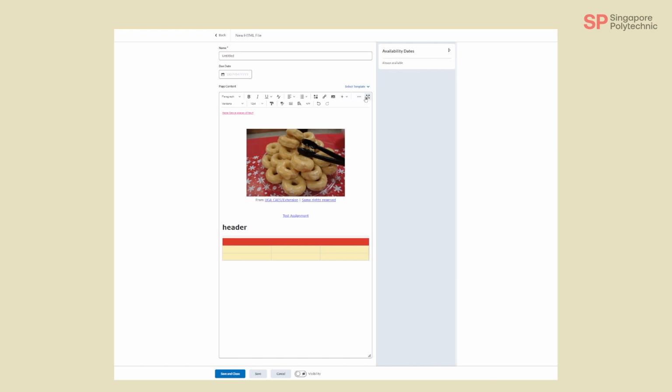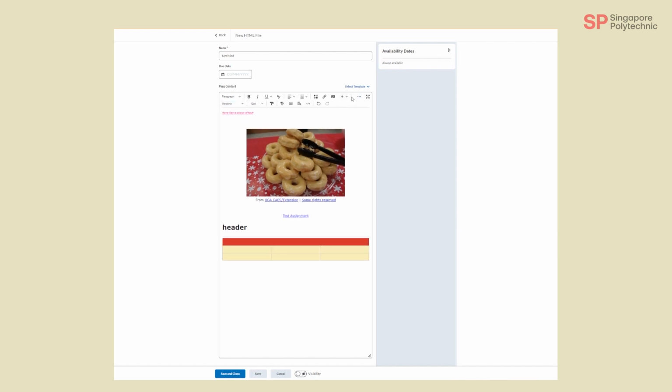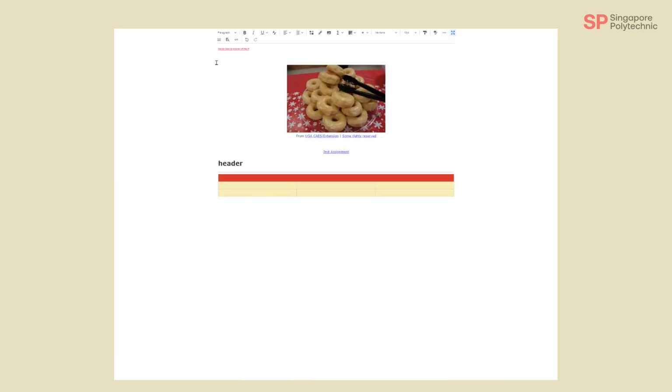Okay, for the next few options, this one does nothing. It just cleans up your editor by removing some of the components, which I don't think is very useful, so we leave it as that. And this option allows you to enlarge the screen size of the HTML editor. You can do so by clicking on this option. It goes into full screen view, so you can have more view space.